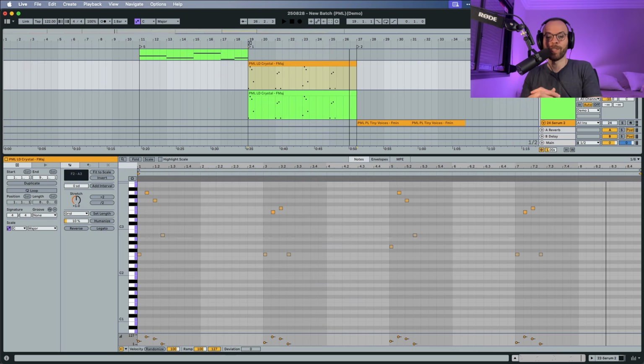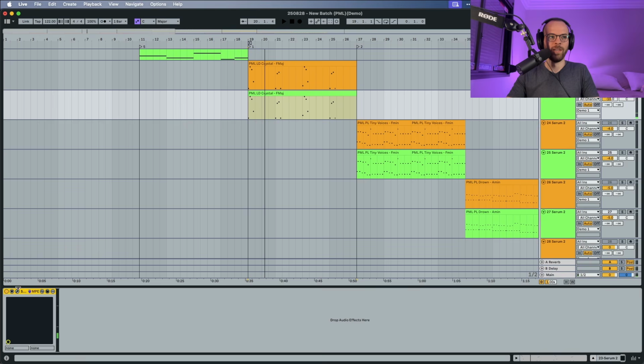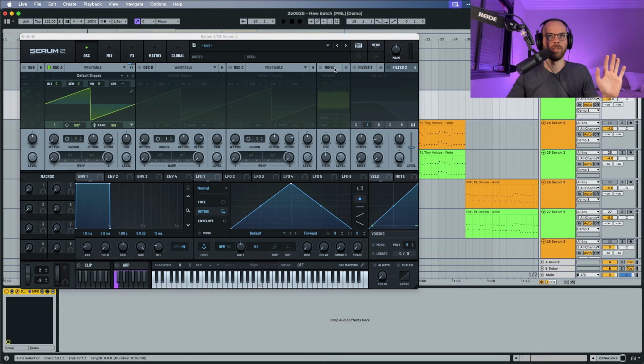But now let's get started with the sound design and this tutorial. We're going to initialize the sound. That's pretty much it. No effects in it, just a raw Serum initial preset. And that's it, so let's go.